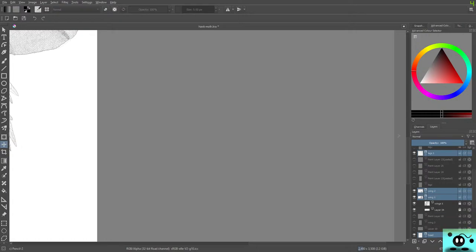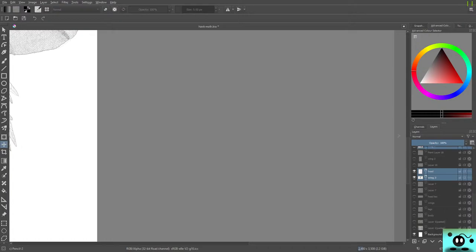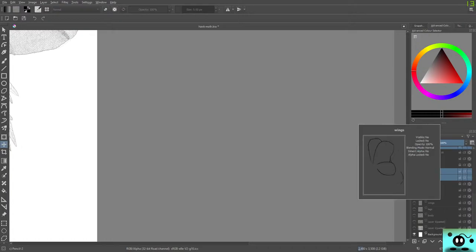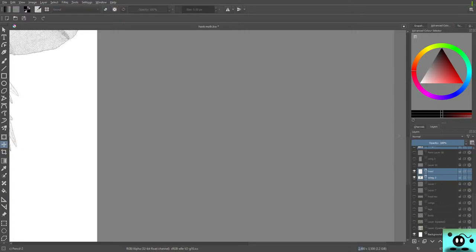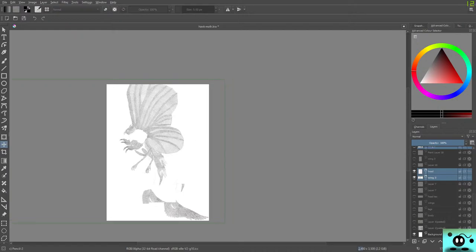Wing one. Two needs to be moved. Hat needs to be moved. And then the wing needs to be moved. So now it should be working. I hope so. I have no idea if it works correctly, but yes.